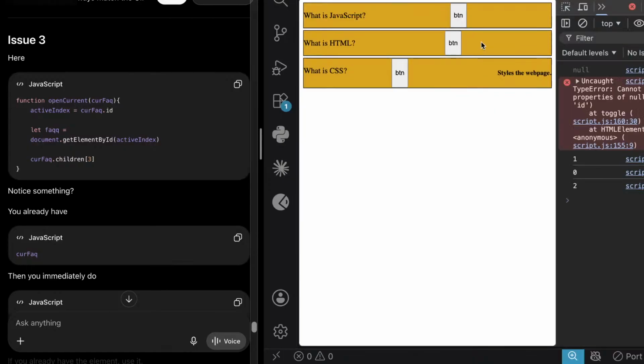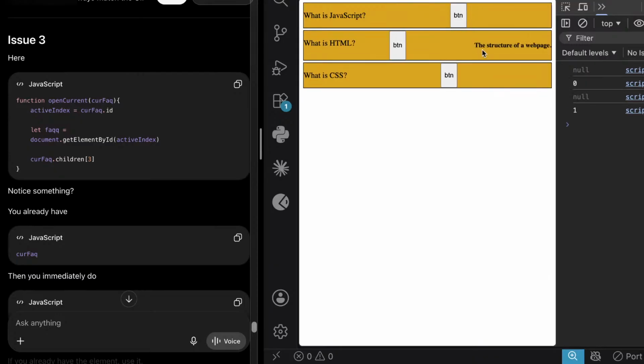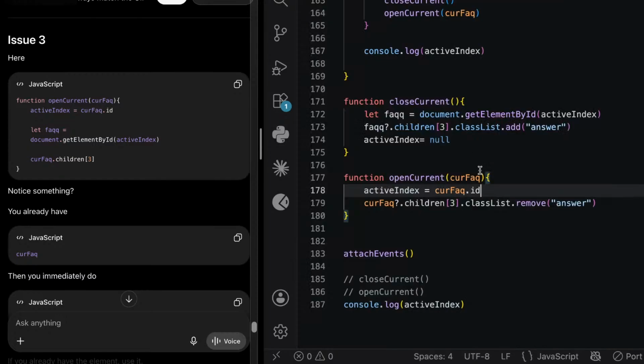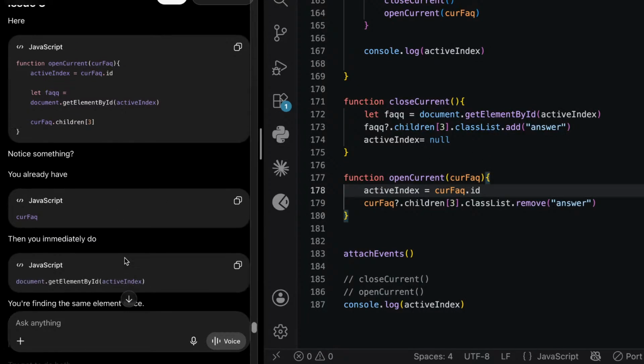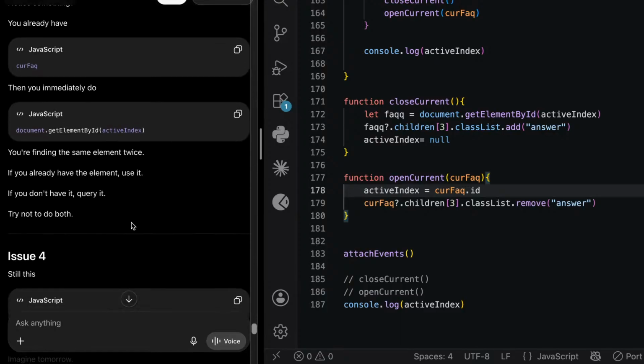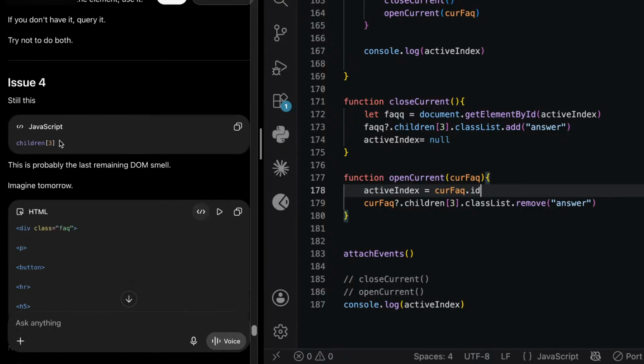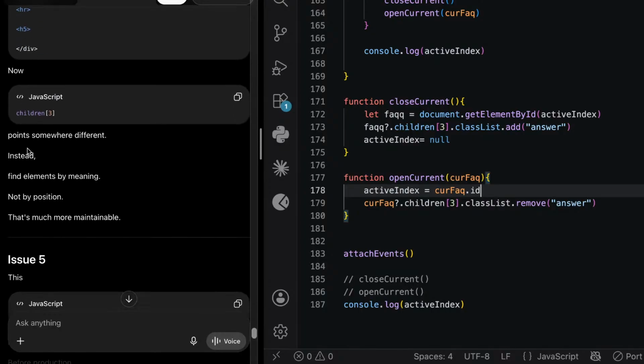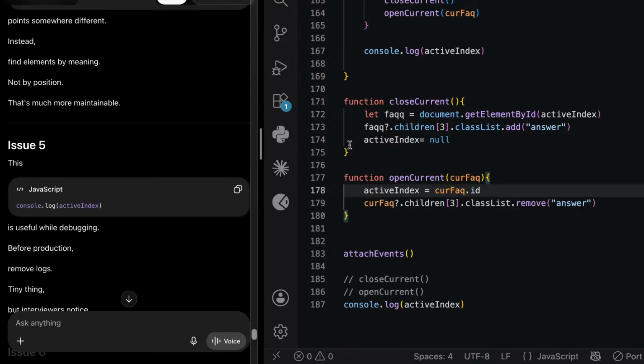Let's just check. Yeah, it's fine. Okay, this was the extra thing that we were holding up. Issue 4 is children. Yeah, that's the issue. This is probably the last remaining DOM smell. That is the thing that we couldn't figure out now. Instead, find the element by meaning, not by position. Issue 4 is active index console.log.